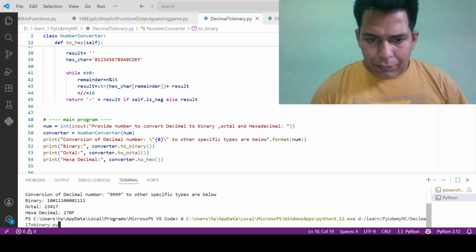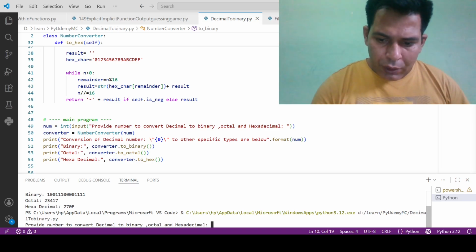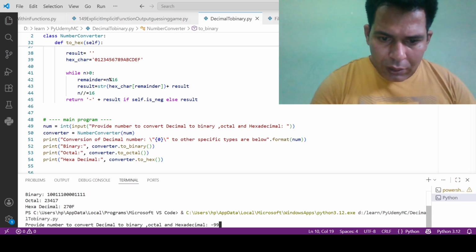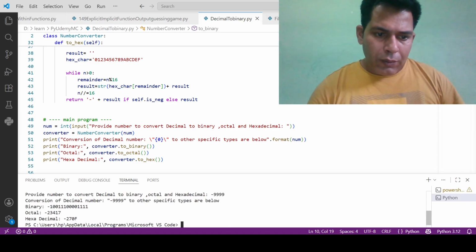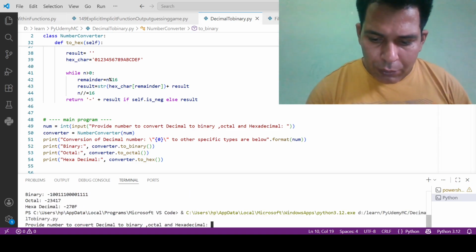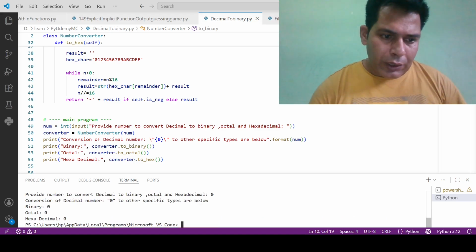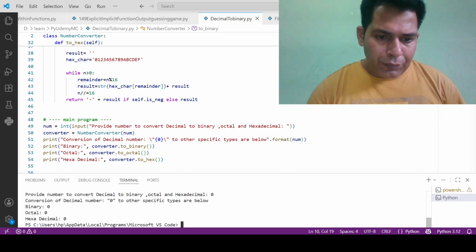Let's check for some negative number. Suppose I enter -9999, four times 9. You can see the equivalent conversion. And let's see for 0 input. Here you can see the equivalent binary number is 0, octal 0, hexadecimal 0. It means 0 remains 0 in all the number systems.